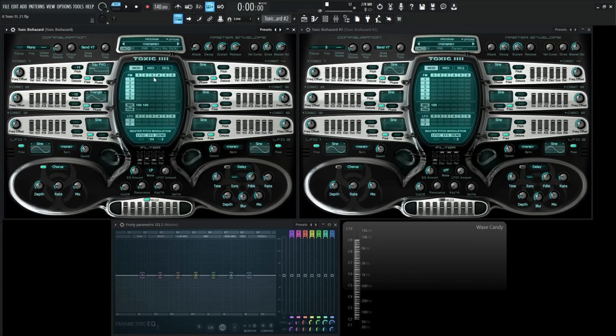So the left-hand side on this Toxic is the patch that we're going to create, and on the right-hand side is an init preset that we are going to recreate. So without further ado, it sounds like this. Watch your speakers, and here we go.